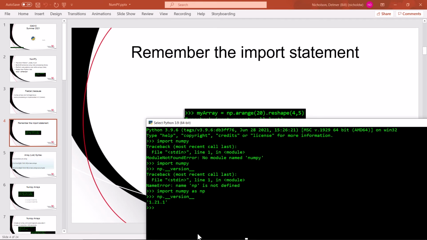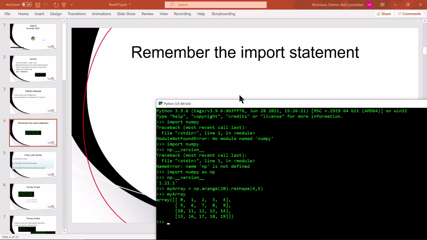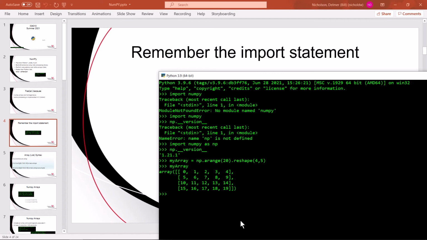Copying that right from the slide, np dot, I'll just give it a name. You can see that it created a 2-dimensional array, 4 rows, 5 columns. It initialized the values from 0 to 19, so I have a total of 20 elements.